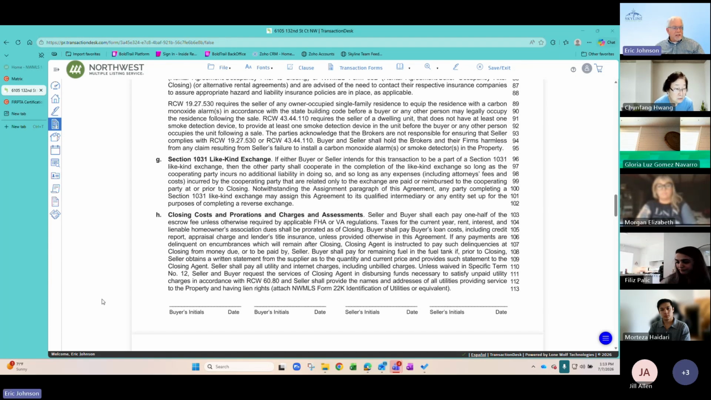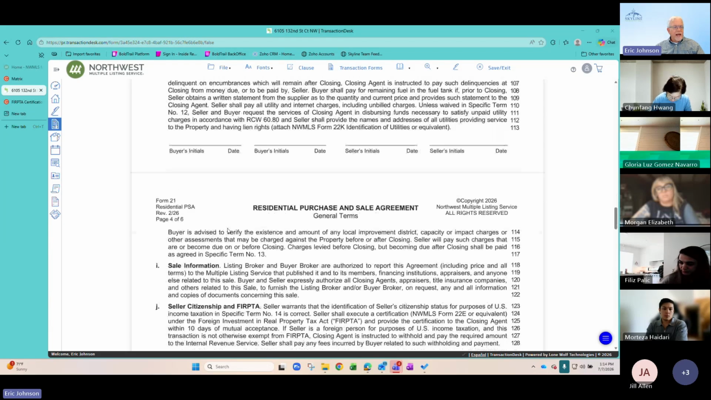Next paragraph talks about the split of all of the charges and assessments, who's going to pay what at closing. And so you can read that. It's going to come out on the settlement statement as well that you'll get from escrow right at closing.